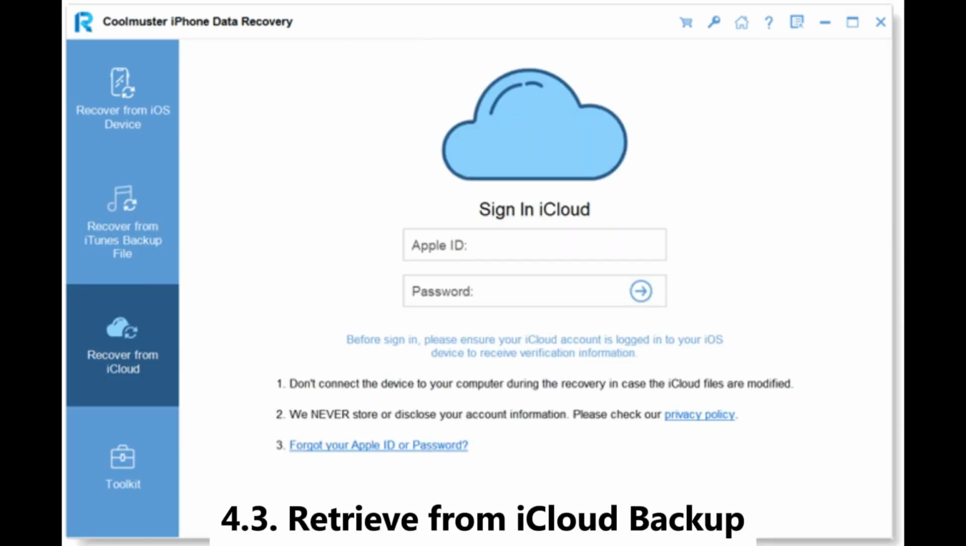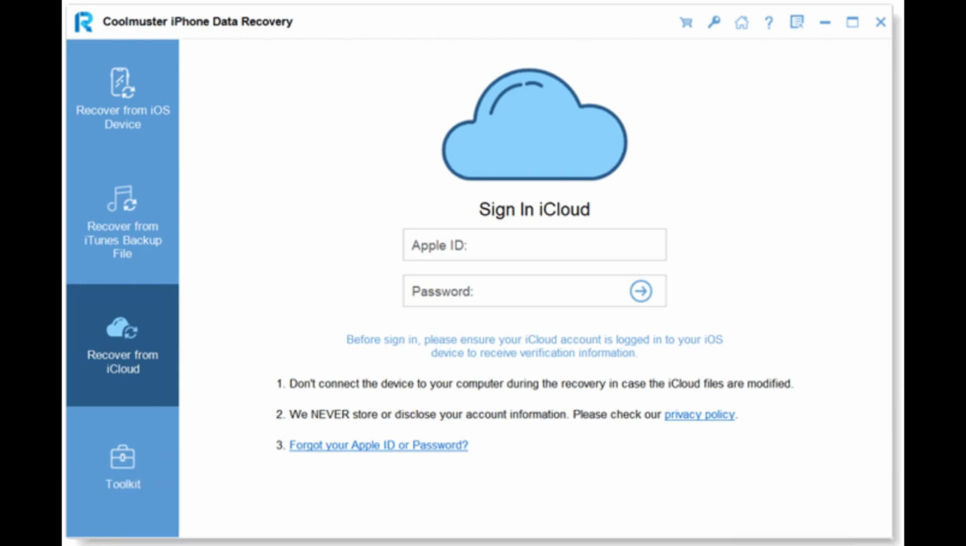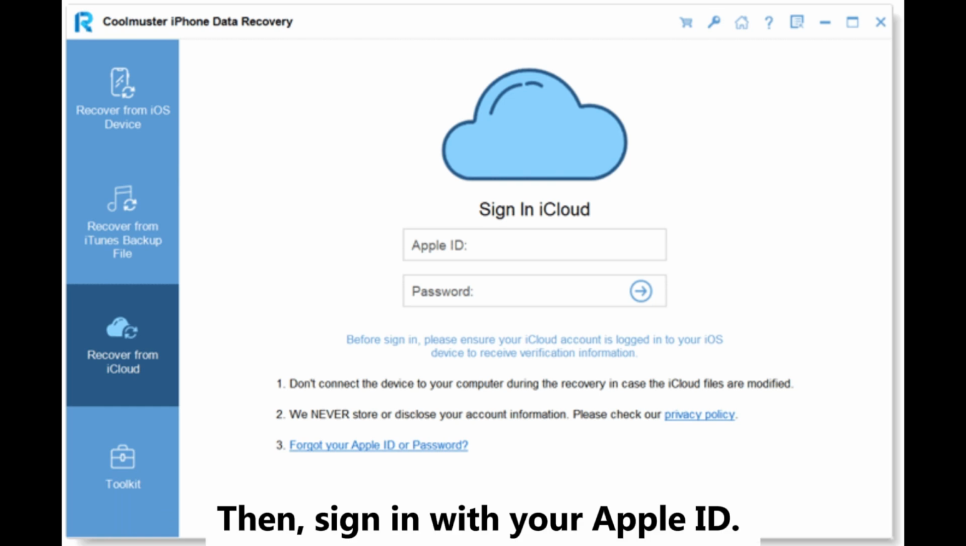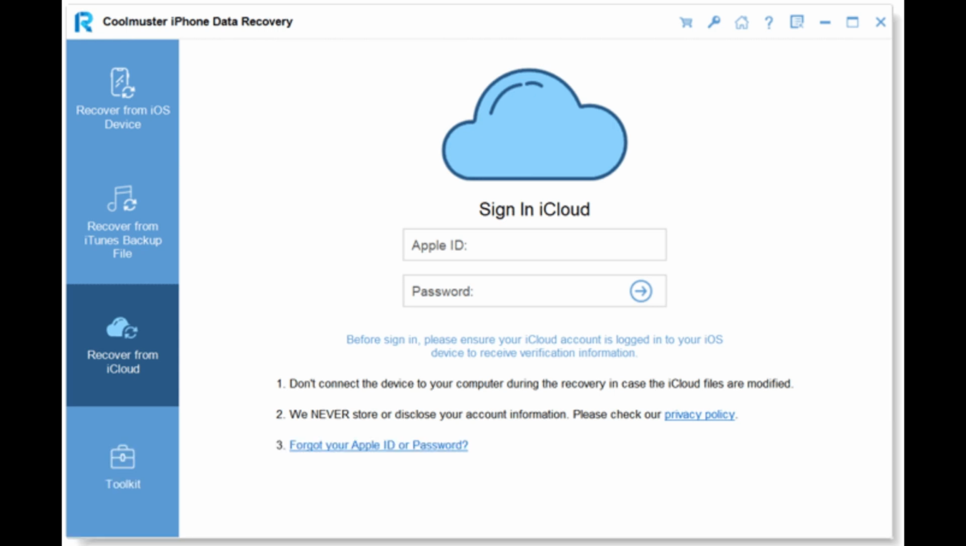4.3. Retrieve from iCloud backup. Step 1. Open the tool and select the Recover from iCloud mode. Then, sign in with your Apple ID. If two-factor authentication is enabled, enter the verification code received on your iOS device and click Verify to continue.